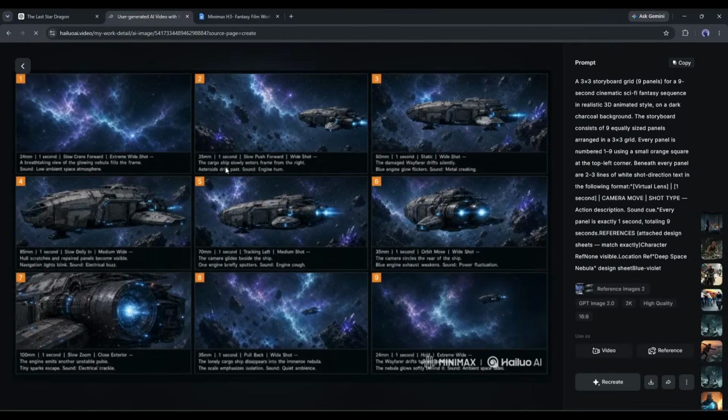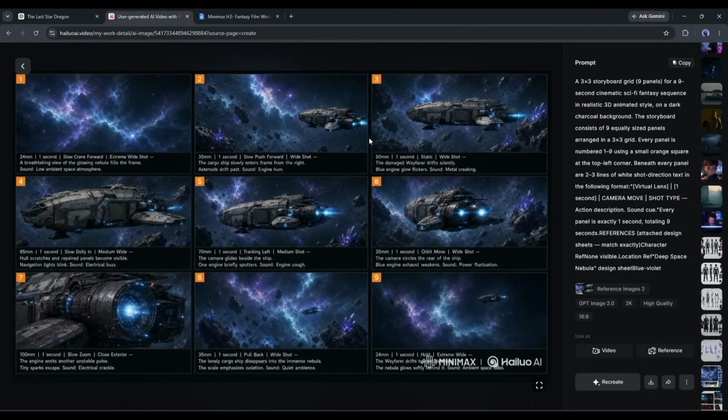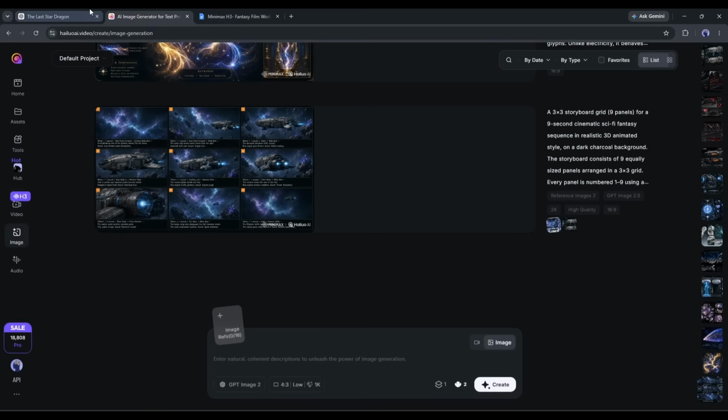And here it is. The image is ready, and look at the quality of the image. This is the true storyboard image. I like it. You can even see the shot description under every scene. Okay, now let's create the second scene storyboard image.